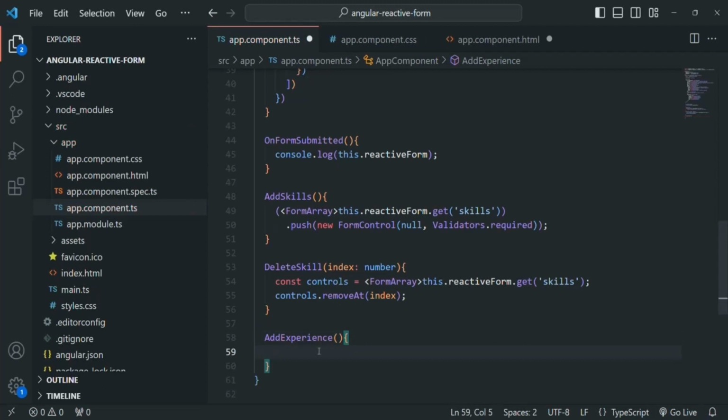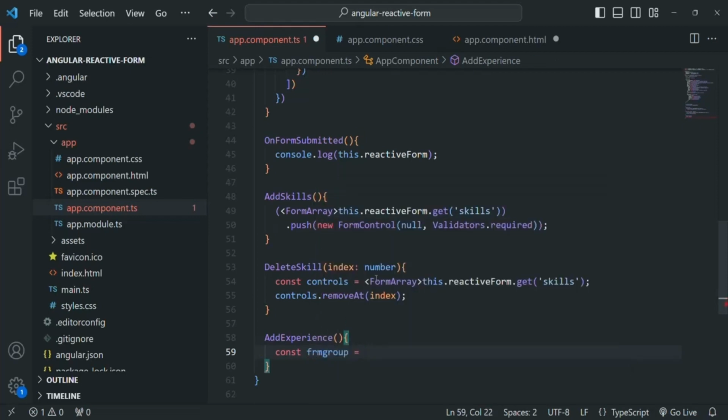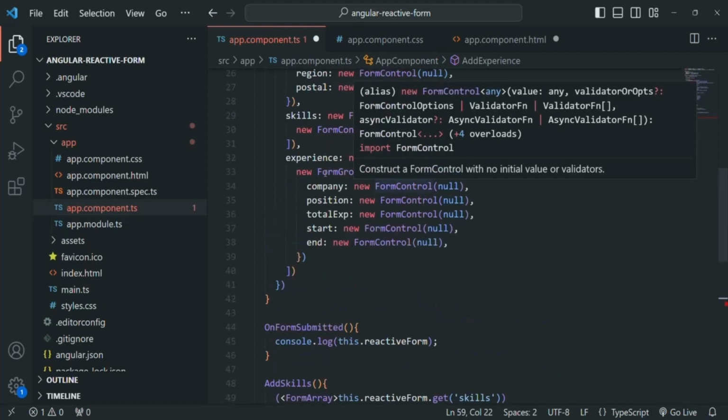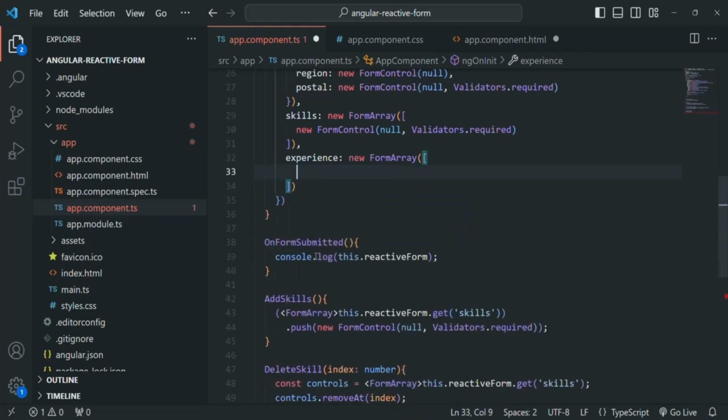And here what I'm going to do is create a variable. I'll call it maybe form group. And initially we don't want to display this form group. Okay, so I'll cut this expression from here. So initially this experience form array should be empty. We should not see any experience form group in the form.